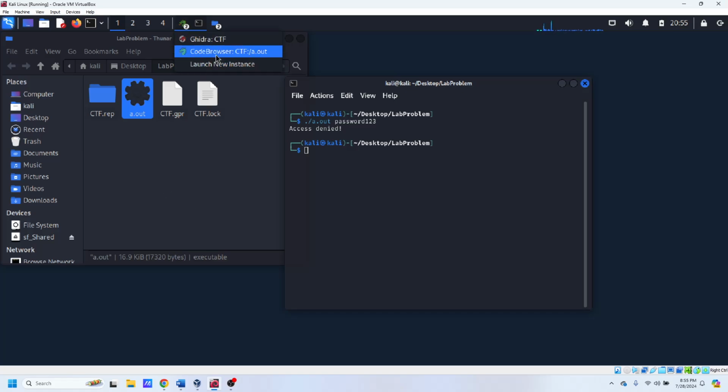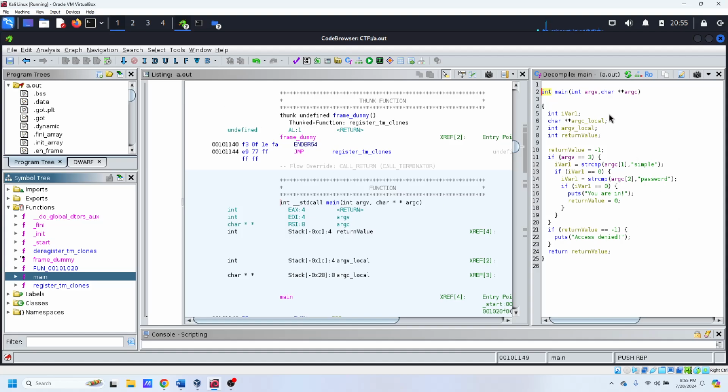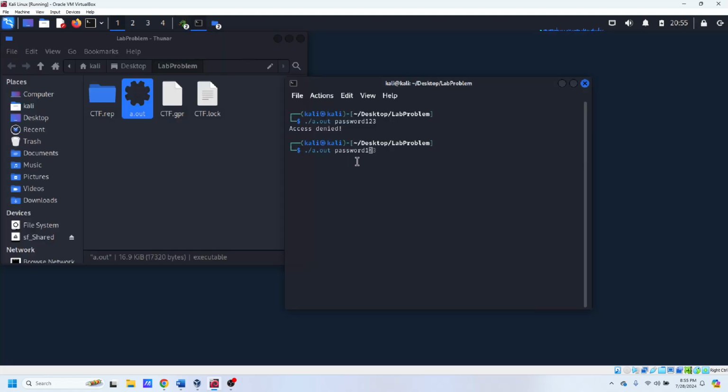So let's try this again. Ghidra. Open our info here. Now we see here that the password is two parts. If we only enter part of the password, we should get access denied. We can see here that it's simple and password. So let's go back here. Let's do simple. Nope, that will not work. That's only part of the password. Well, the second part was password. But nope, it needs the whole thing.